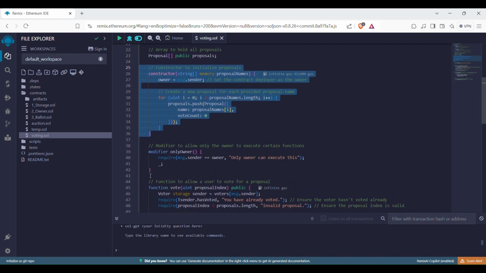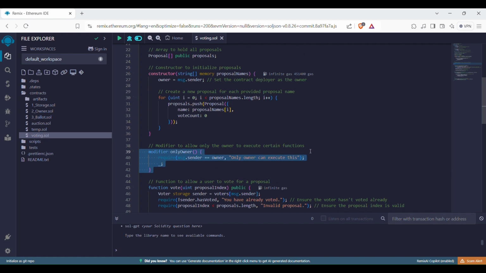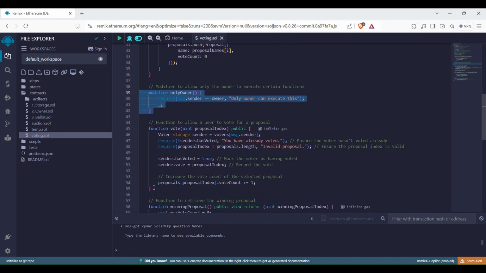This modifier restricts certain functions to be executed only by the contract owner. For example, it can be used for functions like adding new proposals, but in this case, it's ready for such future use. Then I have declared a function known as vote.